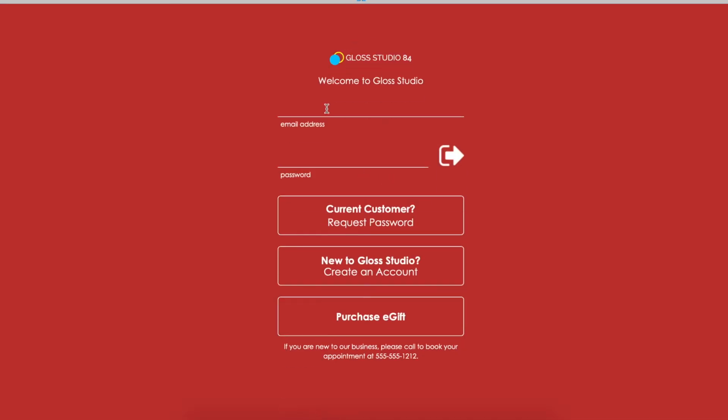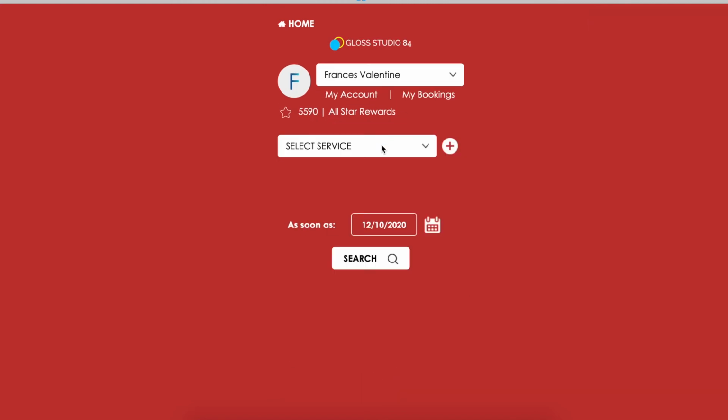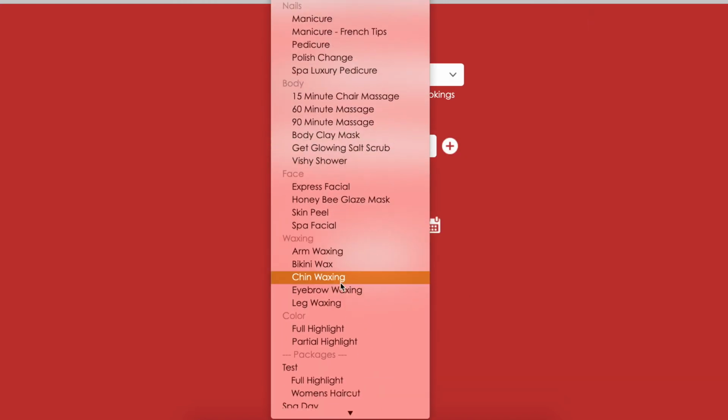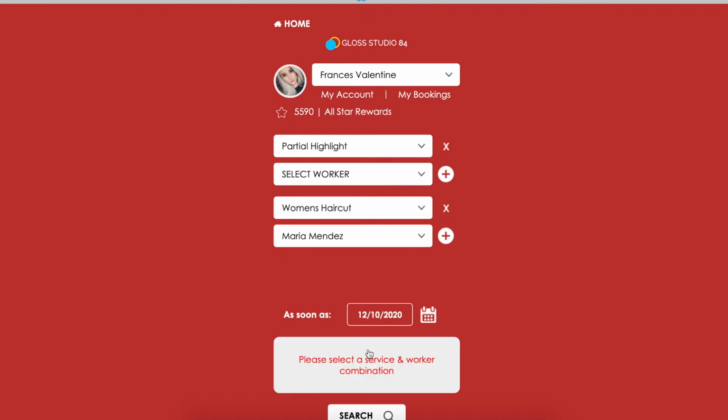Now, if I go online, it does make it a little easier for the online users. And let me show you that. So if I click book service and I select from my color that I want to book a partial highlight, it's going to automatically show a drop down with just an option for a haircut or a blow dry, so that they know they have to book it. And then I just select the worker who it's with, or select any worker and click search.